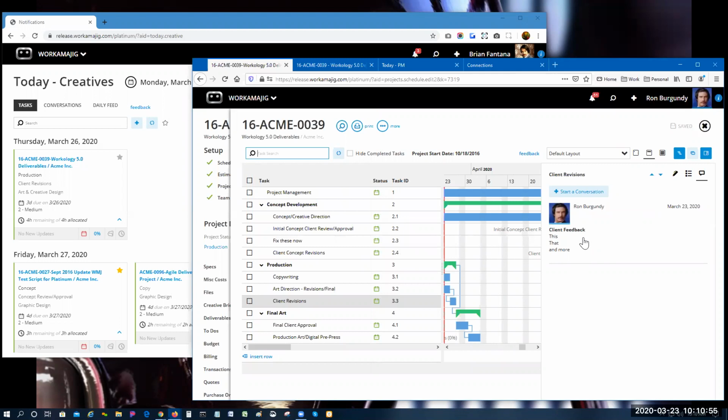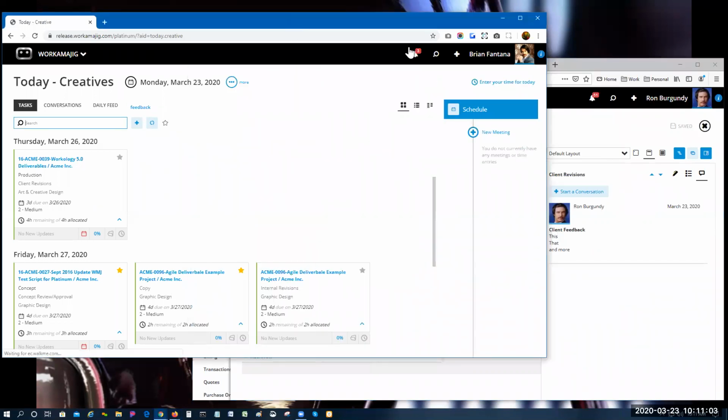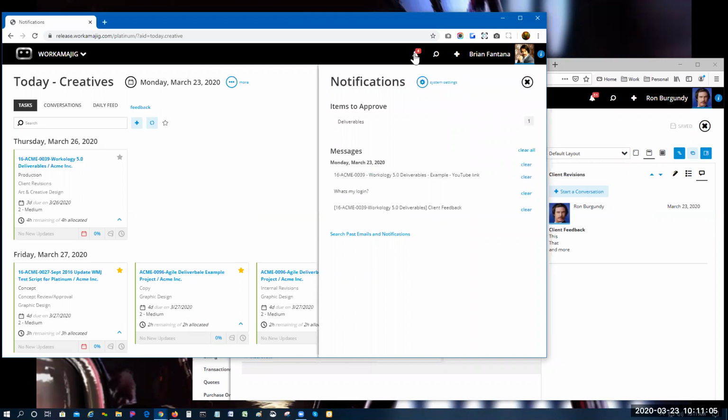That creates the conversation on that task. Plus, it also sent an email to Brian. So let me switch over to Brian now. As an example, I can go to Brian's notification bell, and there I'll see that client feedback. I could click on that to open up the email. But note that when you click on to open it, it's going to clear it at the same time. So be mindful of that. When you open it, be ready to work with it.